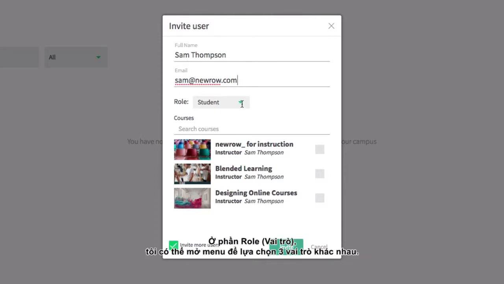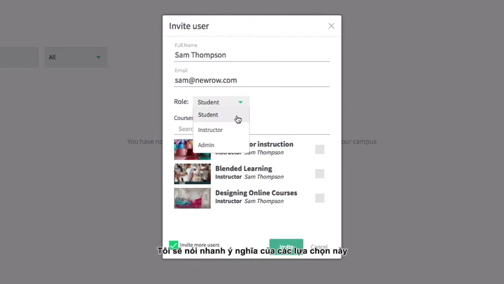So in the roles, I click the role drop-down menu, and I have three different permissions. And we'll go quickly over what each one is. A student is simply a participant. They can only access the courses that are active, that have a plan assigned to them, and that the instructor is actually in the room of.